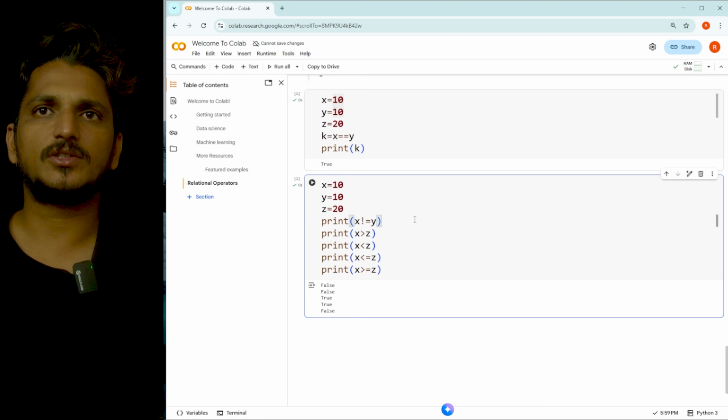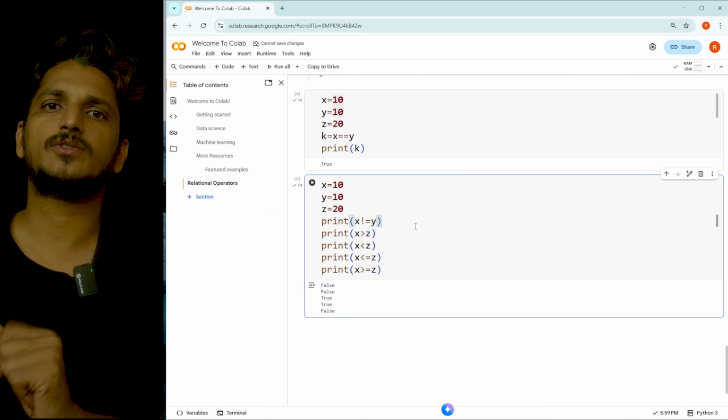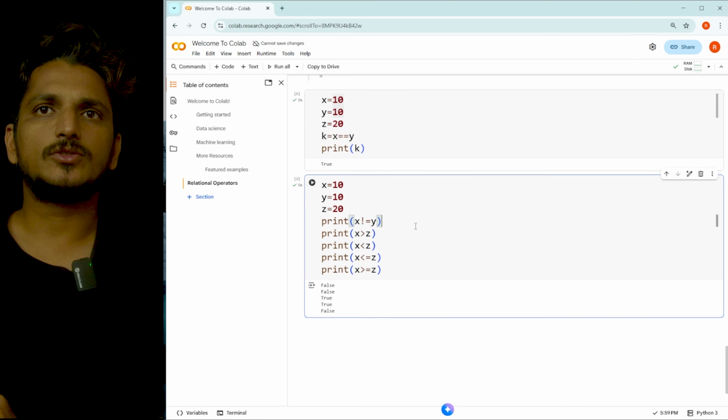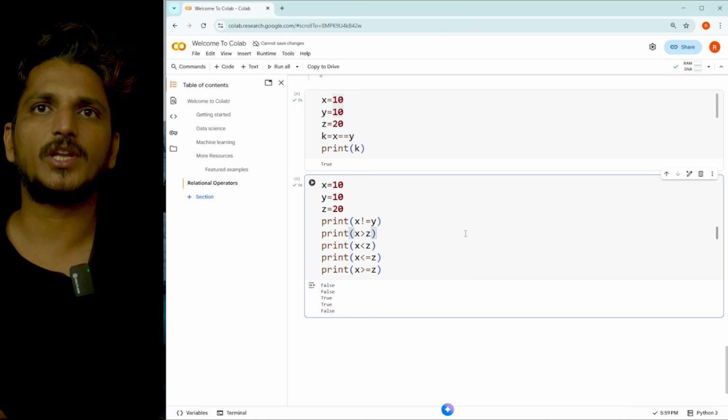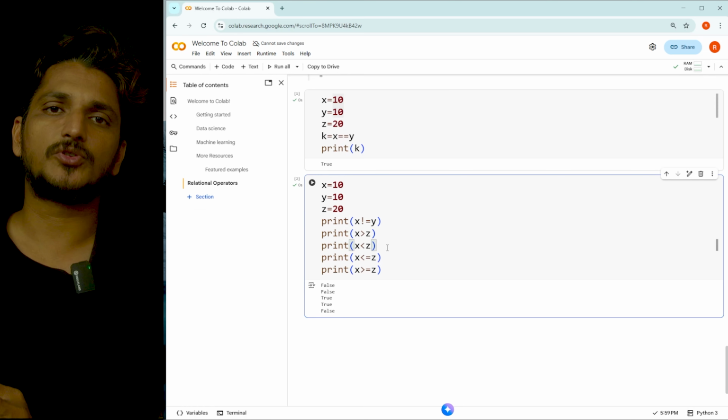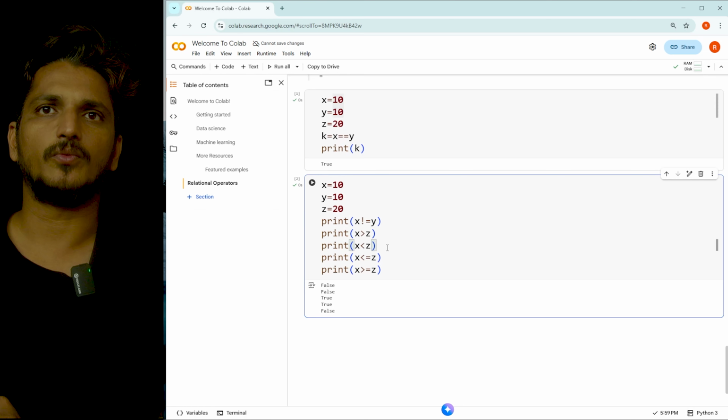So x not equal to y. What is the value of x? 10. 10 not equal to 10. Is it true? No, it is false. So that's why the first one is going to display false. Second one, print x greater than z. What is the value of x? 10. And what is the value of z? 20. 10 greater than 20? No, false. So the second one is also false. What's the third one? x less than z. Yes, it is true. So the third value is true.